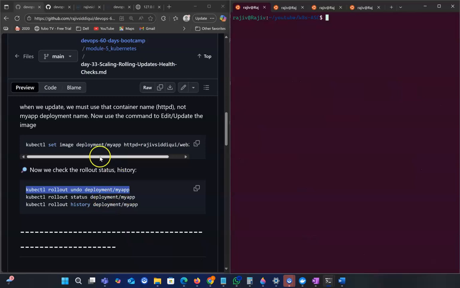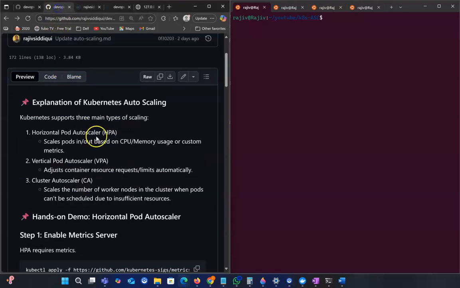Now I will show you how this will be done automatically, and this is called auto scaling. This is in a different document. Let me go to that document. When you get this documentation, I will add those two documents in a single file, so you can get everything in that file. Okay, so let me go to the auto scaling section.